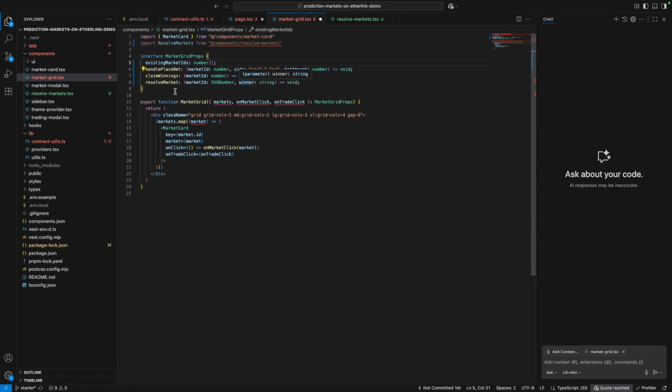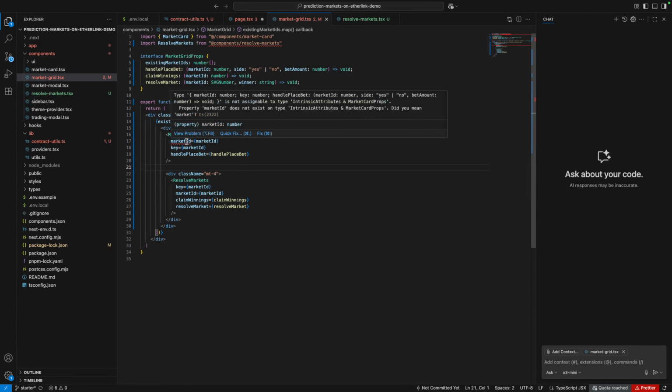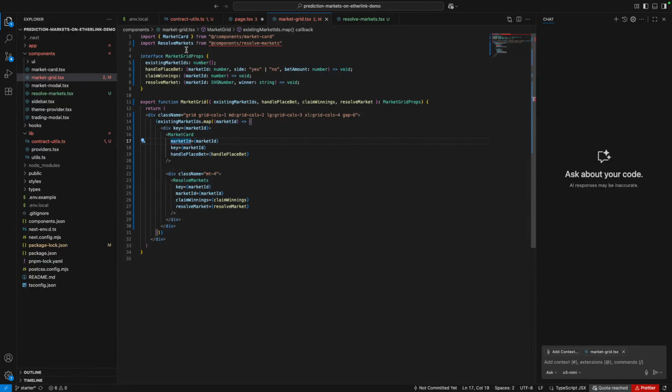This looks good. And then we also need to change the props that are being passed to our market grid component. So we're passing the existing market IDs as a prop, we're passing undo place bet as a prop, we're passing claim winnings as a prop, and we're passing resolve market as a prop. And lastly, I'm just going to replace the HTML here with the correct HTML that we need. So I'm going to delete all of this and I'm going to paste this in. And that's our HTML done. So next we can go on to work on our market card component, and I'm going to come to the resolve markets component last. So let's go on to market card.